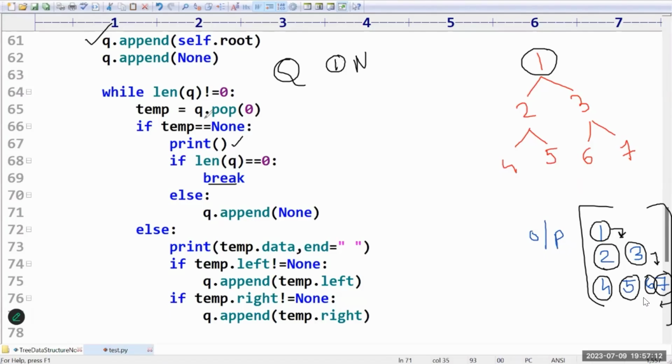Now, what is the first process? We are retrieving one item, q dot pop. The first element which is inserted is 1, that we are removing from the queue. Is it none? No. Then in the else part, we are printing that in the first row. Then we are identifying, is there any left child for 1? Yes, the left child is there. Append that left child into the queue. And check, is there any right child? Yes, the right child is also there. Append it to the queue. So with this, one level got completed, right? So now 2 is inserted into the queue, and 3 is also inserted into the queue.